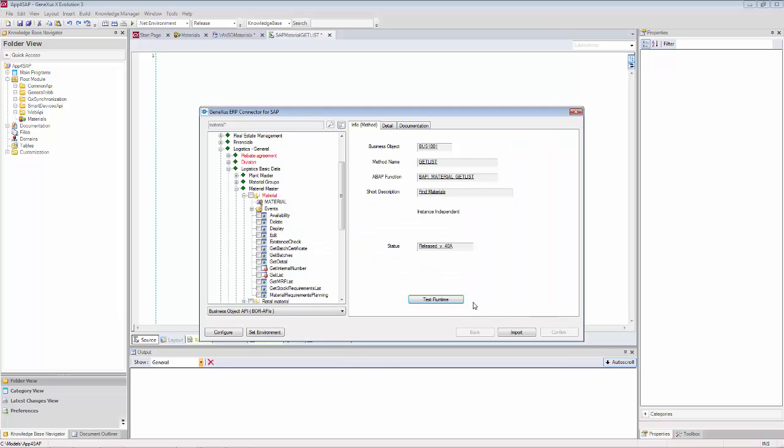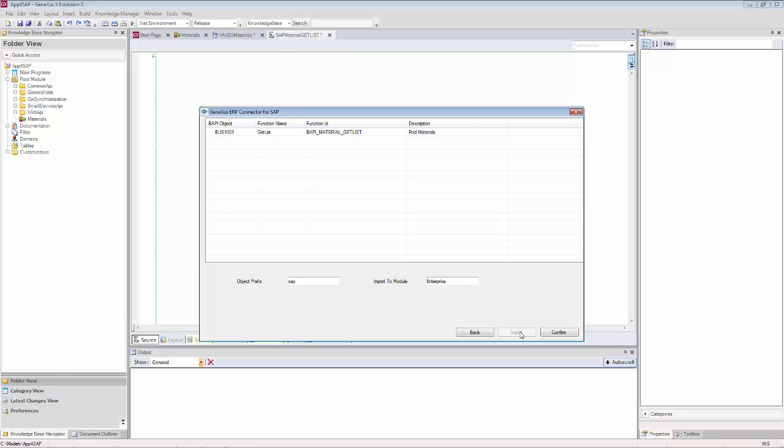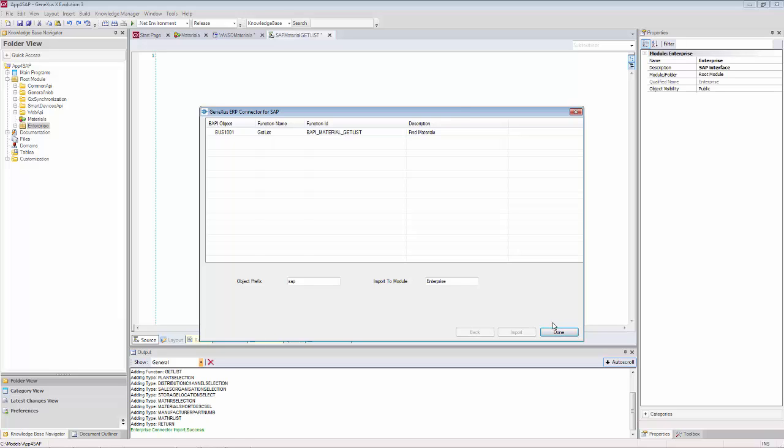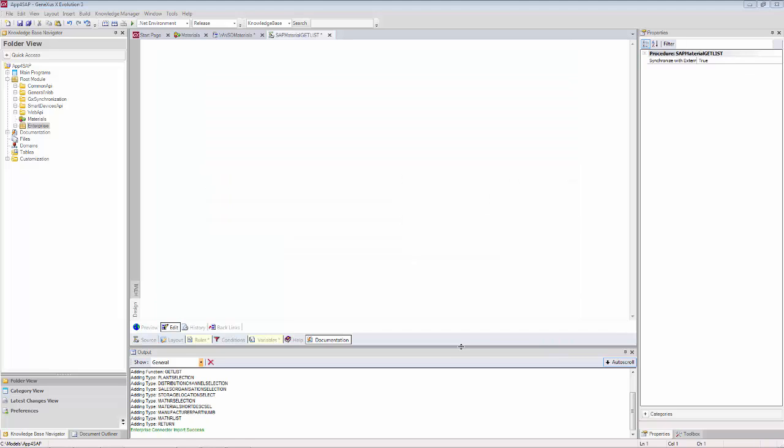We've already tested the method, and now we want to import the BAPI corresponding to the business object with this method. We select it and request it be imported. Here we indicate the prefix with which we want the object to be imported in GeneXus. And here the module inside GeneXus where it'll be located. If there's none, we can create it. Upon confirming, we import everything necessary in GeneXus.